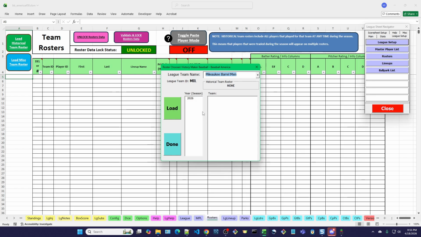I click them. For whatever reason, I notice with only 1 year, if I click below it first, it gives that little box around it, and then if I click the year, it seems to work. If I don't click below it first, sometimes if I just click the year, it doesn't list the teams. I'm still trying to figure that out, but in general, it works. So here's my 2026 Baseball America season, and here are all the teams, and I'm going to pick the Milwaukee Barrelmen and say, yeah, that's who I want to use for my custom league.